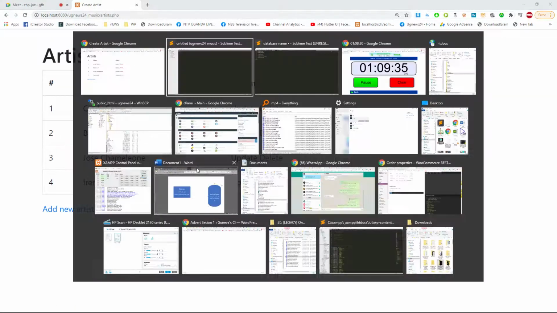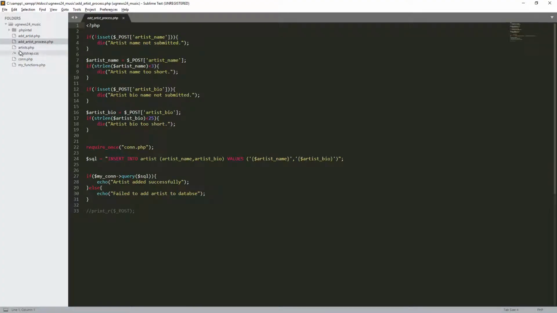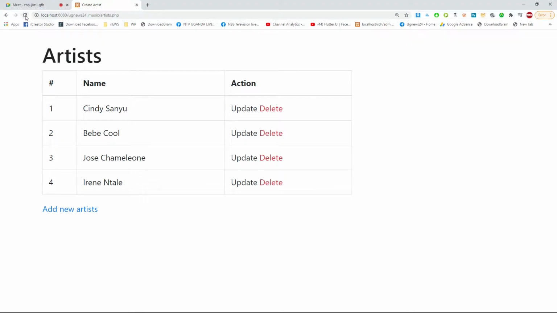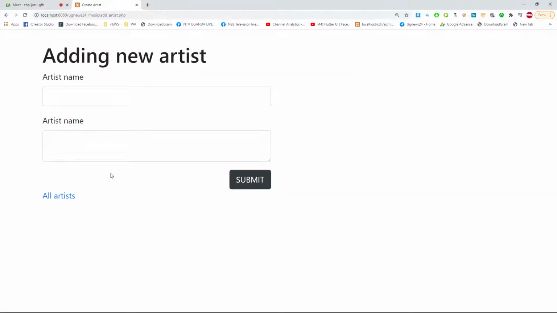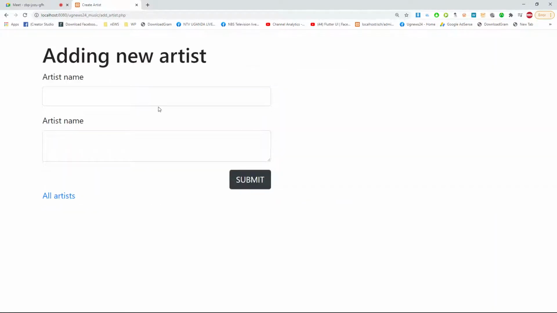Or let me say edit instead of update. So I'll come here to all artists, or I can put artists, and then here instead of update I can put edit artist. If I come and refresh here, you see when I click on edit, it takes me to edit artist. Now I'm going to put a logic, so that in case I edit an artist, I should be able to know the artist that I'm editing, and I should load the existing information here.